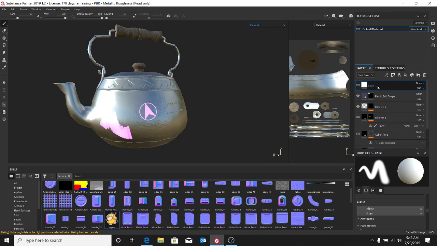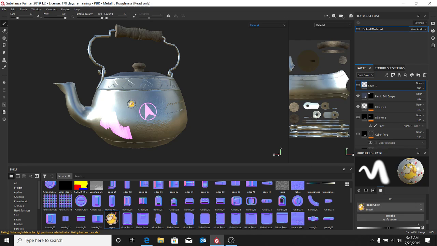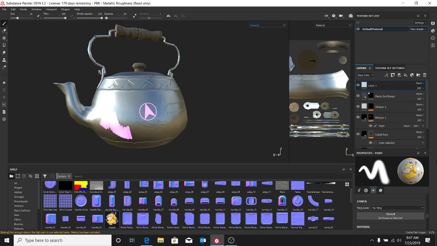I'm going to create a new layer, not a fill layer. Emissive, no emissive. Color, base color. I've got this guy here. So if you import it in like that, okay, awesome. Let's not do it this way.